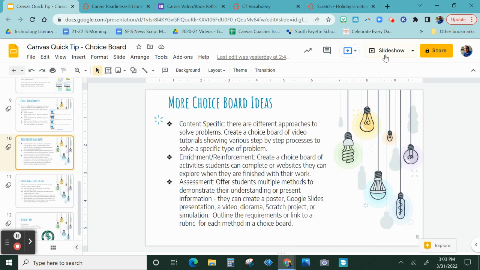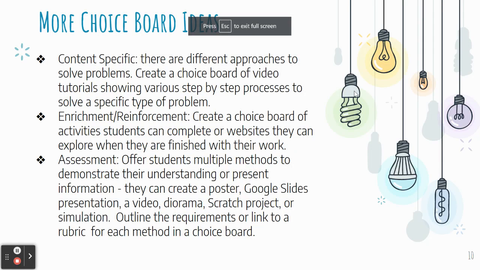So here are some more choice board examples that might come from different content areas. Being more content specific, there are different approaches to solve problems, like in math class. Maybe there's more than one way to solve a problem. So you can create a choice board of video tutorials showing the various step-by-step processes to solve a specific type of problem.